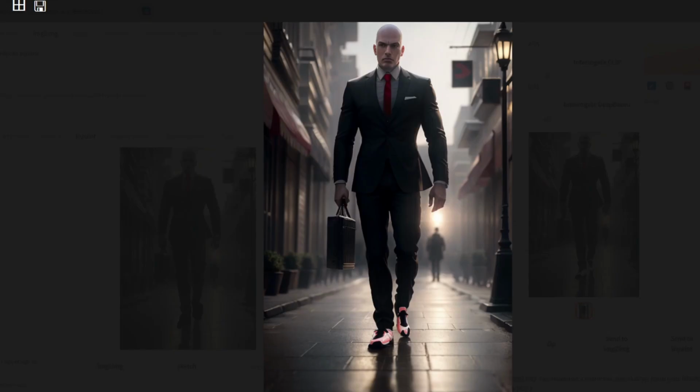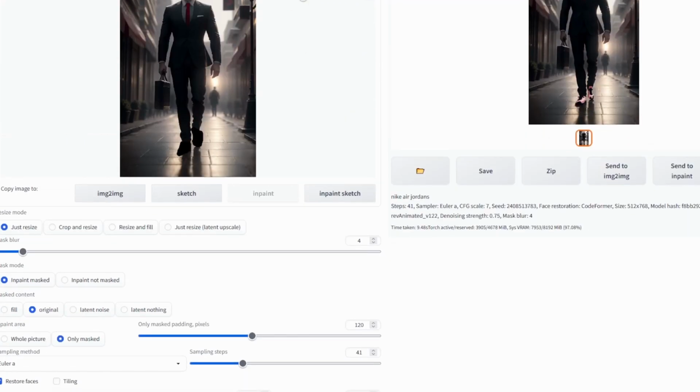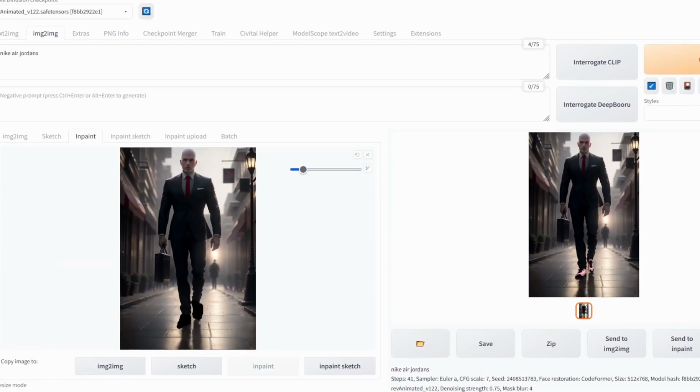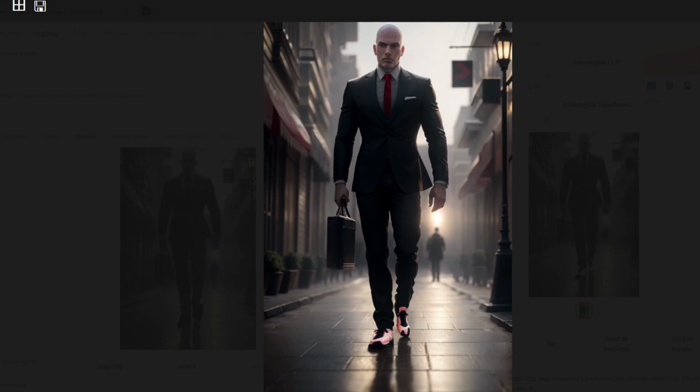With this generation, I was able to get the shoes facing the right way. I actually had to increase the mask padding to 120 to give Stable Diffusion enough context information to make the shoes face the right way. And that should be it for inpaint area, at least the basics of it.